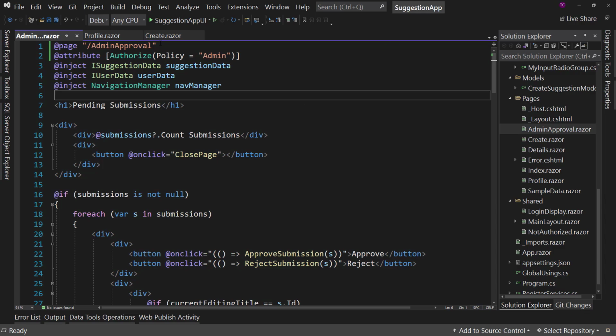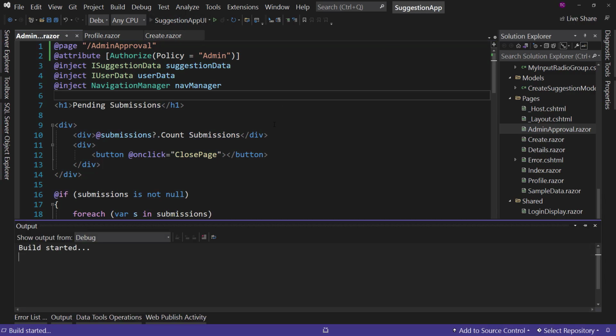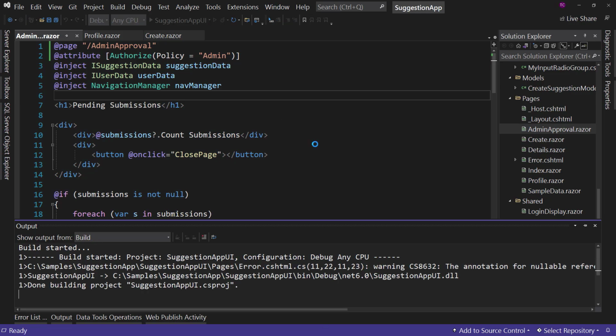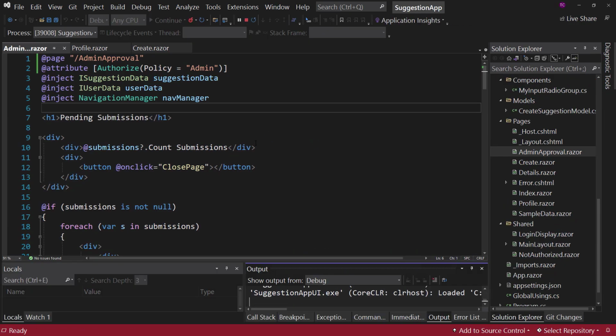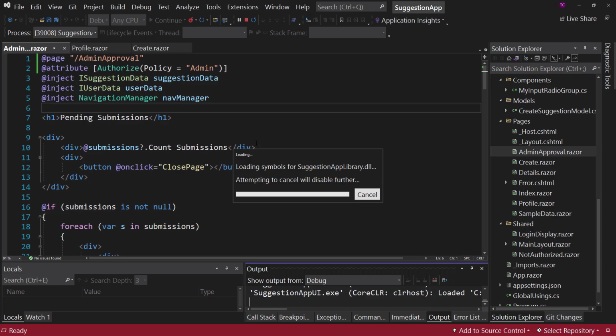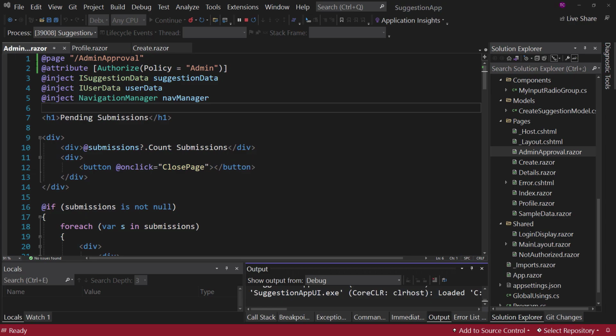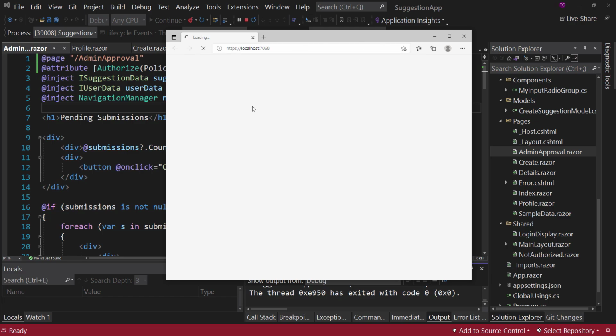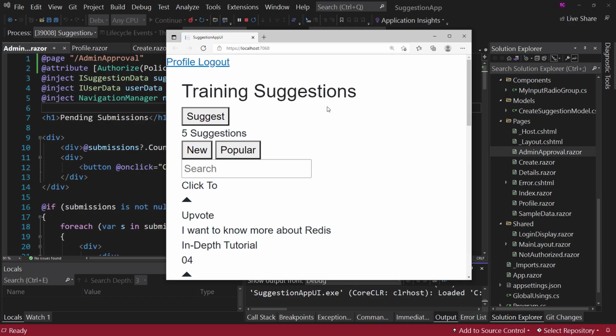It's time to test this out. So let's launch the application. Once this launches, we should first test to see if we can go to pages where we're not authorized to go. Since we're not logged in, hopefully, then, we are logged in. So let's stay logged in for a minute and go to suggest.